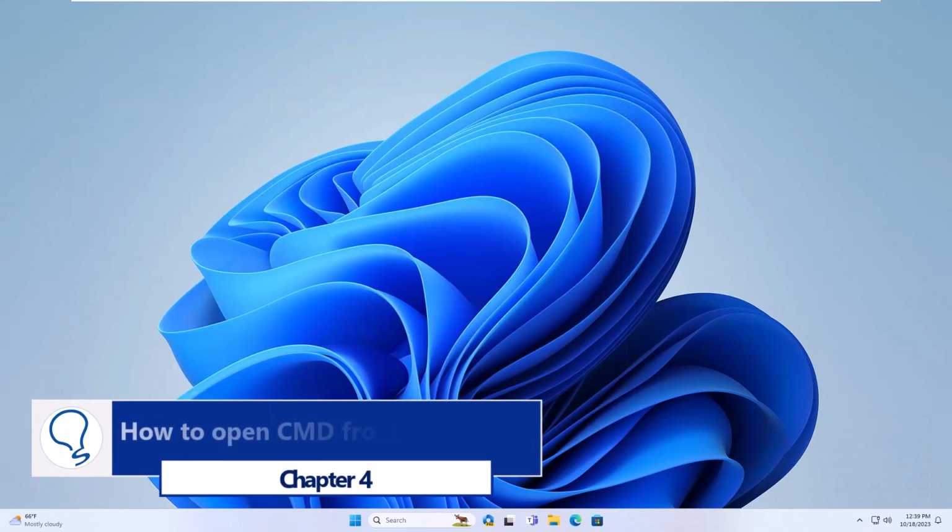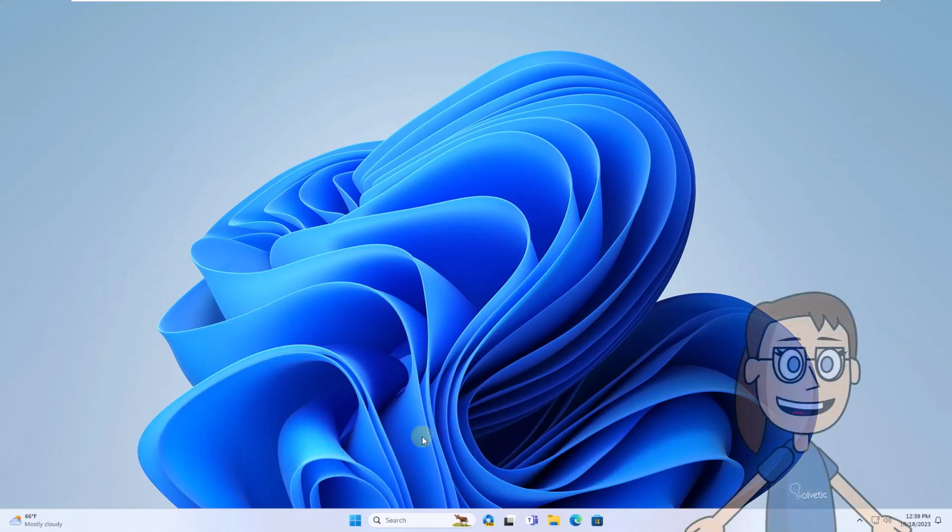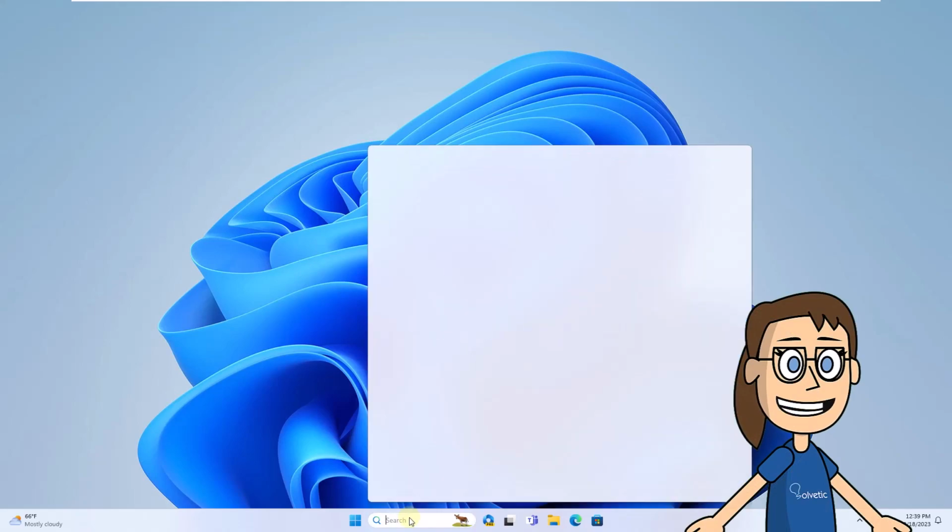Chapter 4. How to open CMD from Search box. To get started, click on the search box, enter CMD, click on the console.